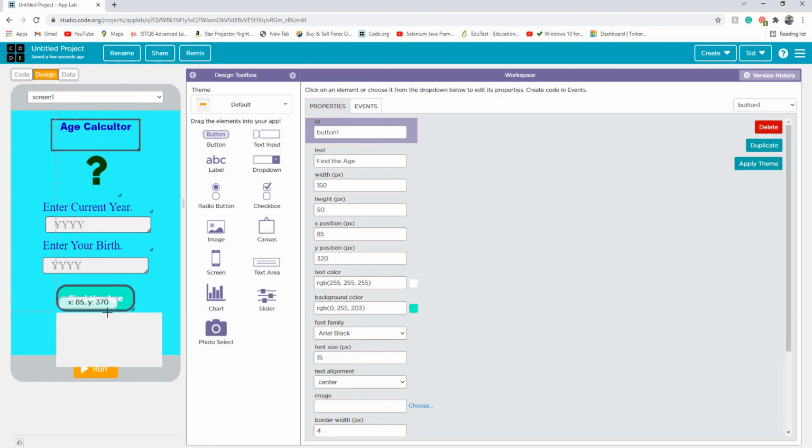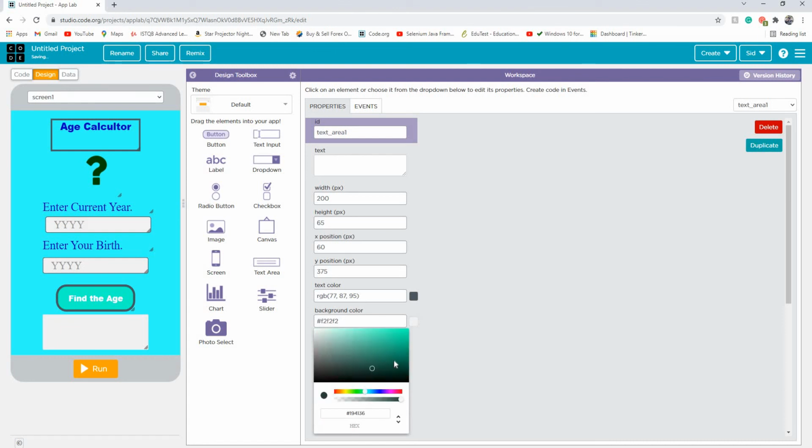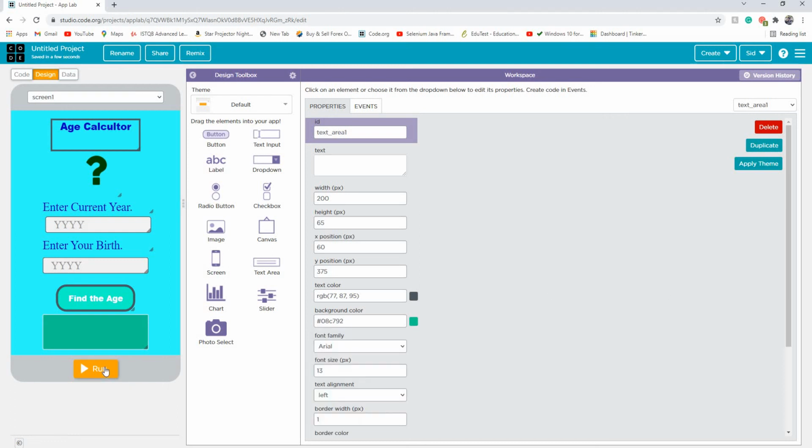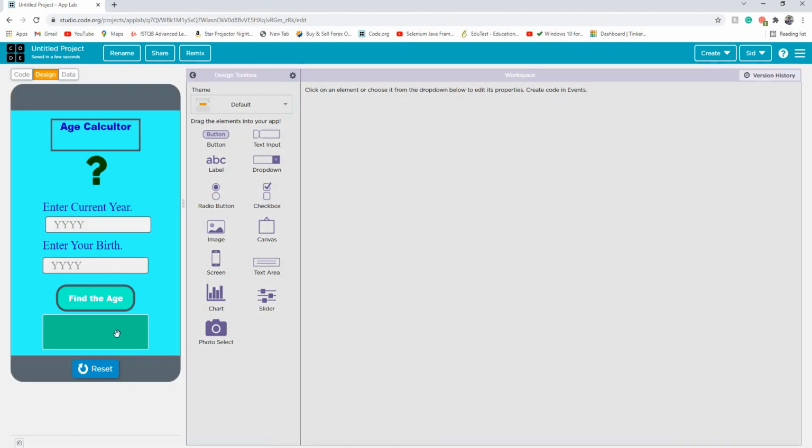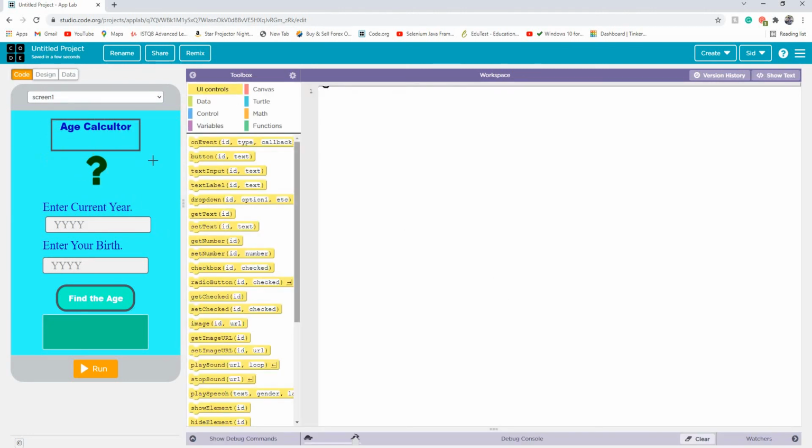And then we're just going to grab our text area. Now, we don't want our text area to actually be that big, so we're just going to make the width 200, but the height should be 65. And then we can put it down here, and as you can see, it fits in perfectly. And the background color would be somewhere near cyan, but we're gonna keep it like this so you can actually see where the age is going to appear. So that's my design, but you guys can change it however you wish.